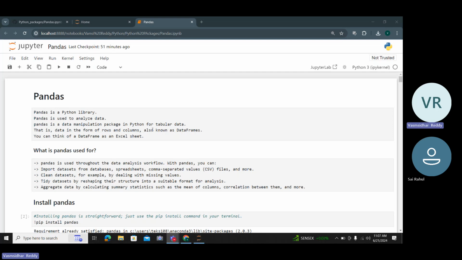A data frame is columns and rows, like a matrix format. That is known as a data frame, rows and columns.